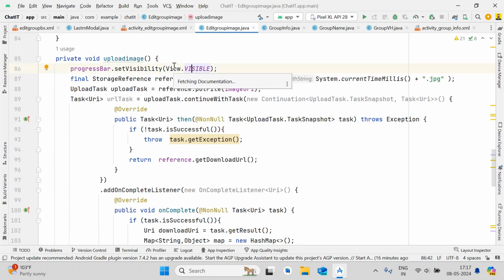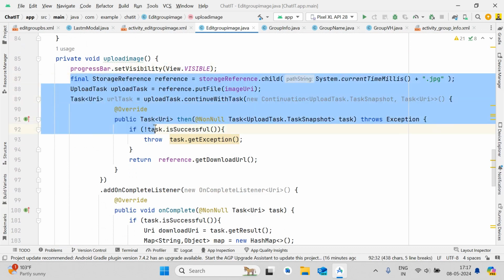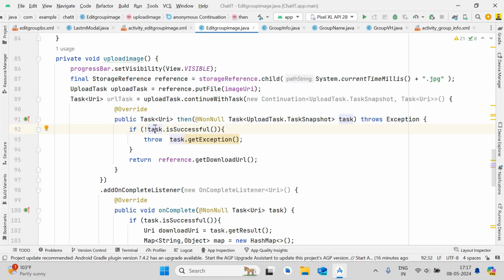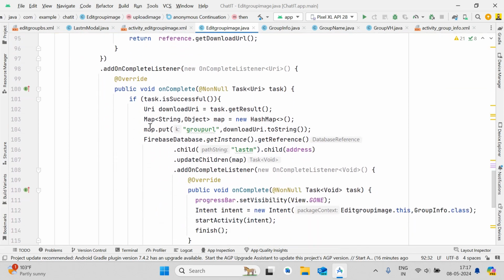First of all we will make it visible, and then we will run this part of code for uploading the image file and getting its URL in real time. For this part of code you will have to simply visit rajansharma.com, join membership, and you will get every single line of the code.